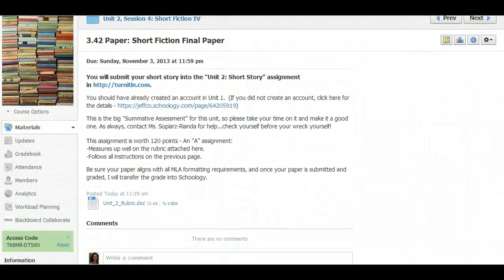And then finally, here is where you're going to submit your short story into Turnitin.com. And as I mentioned earlier, you should already have created an account in Unit 1, but if you didn't, click here for all the details on how to do that. Once you are enrolled in the class, you'll see the assignment titled Unit 2 Short Story. That's where you submit your short story.